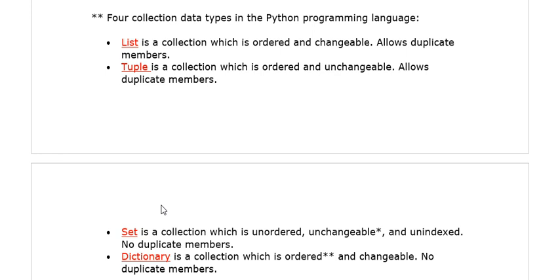Next, when it comes to the dictionary, it is ordered, so it follows insertion order, and it is changeable also. We can even change the values, but keys are unique. No duplicate members, we cannot use duplicate keys, keys should be unique.